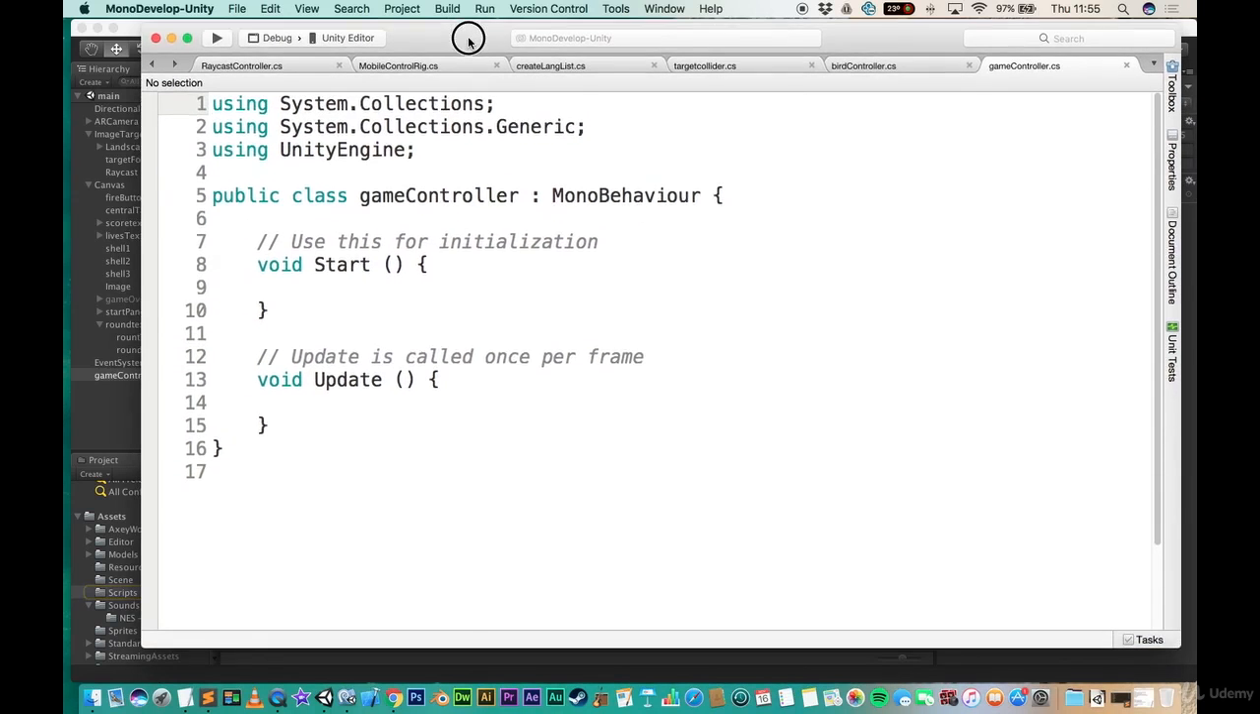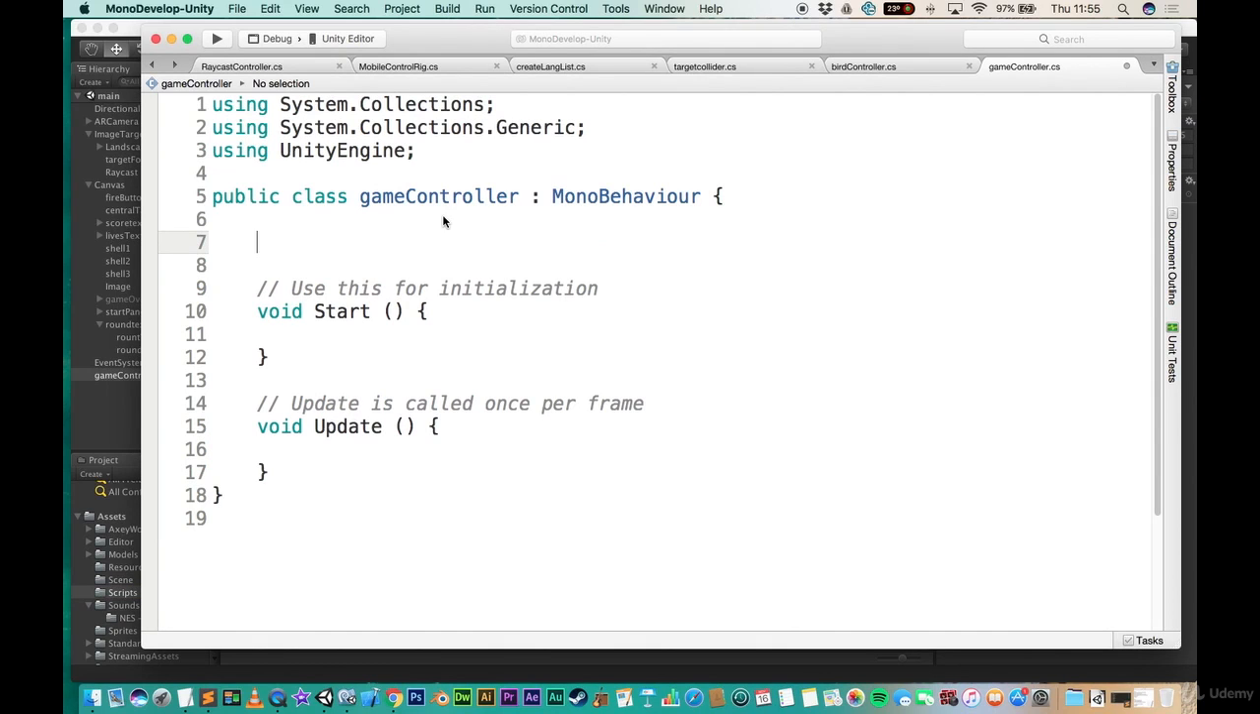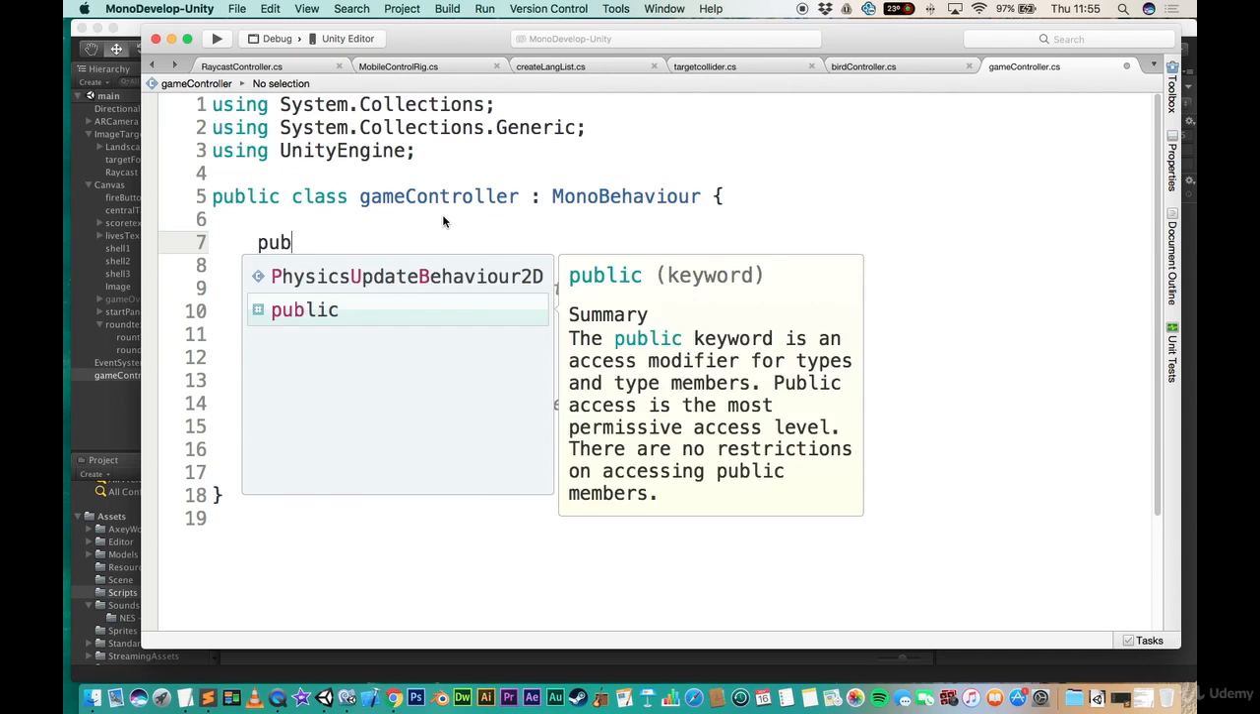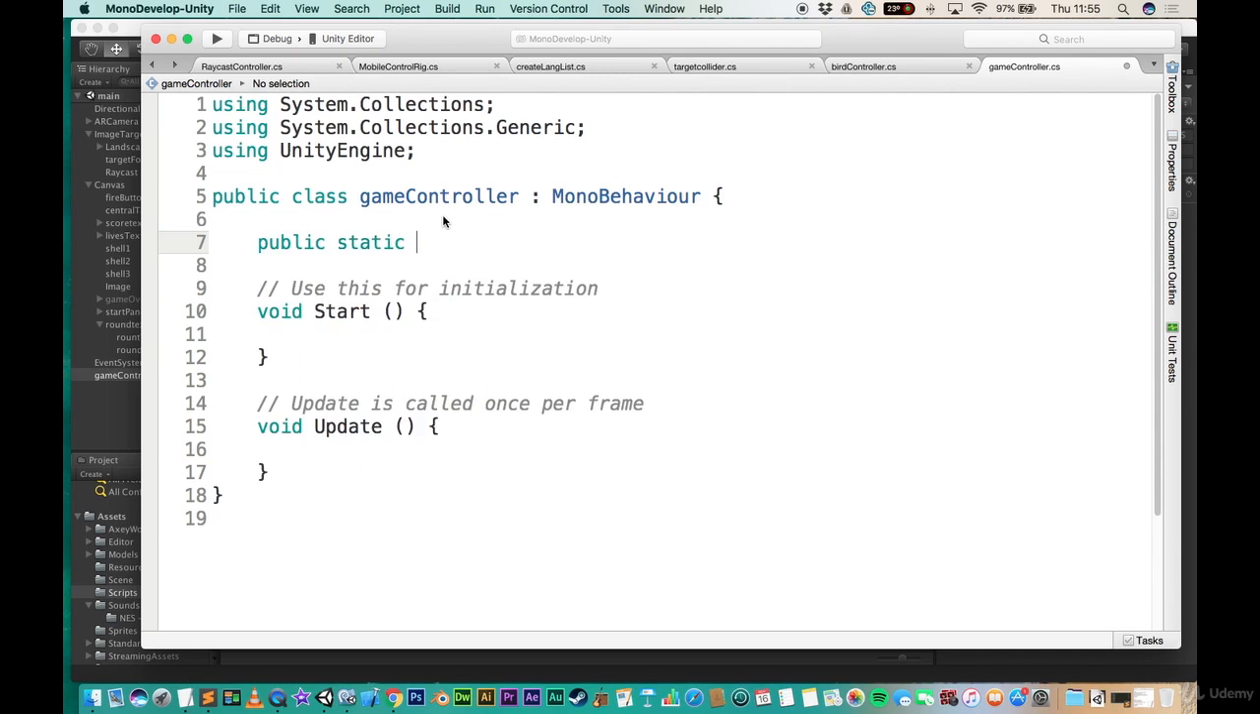Okay, so welcome to the game controller. This is where all the magic will begin. The first thing that we need to do is create a bunch of variables. Now this script will need to be accessed via the raycast script to update the score and things like that. So in order for that to work, let's make a public static version of itself called instance.